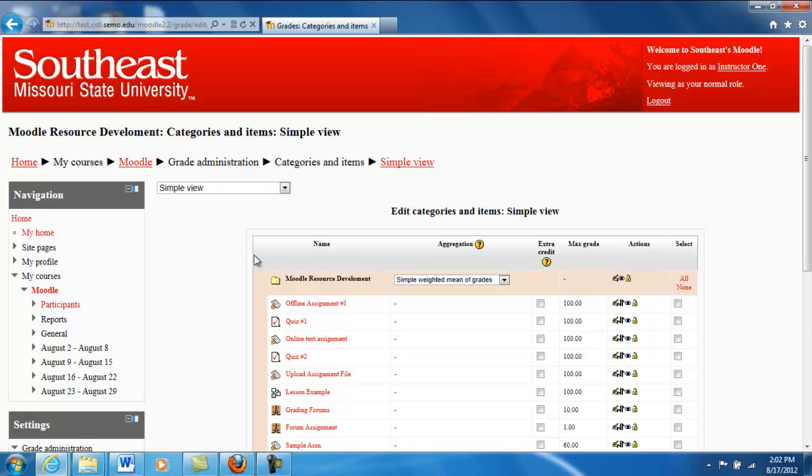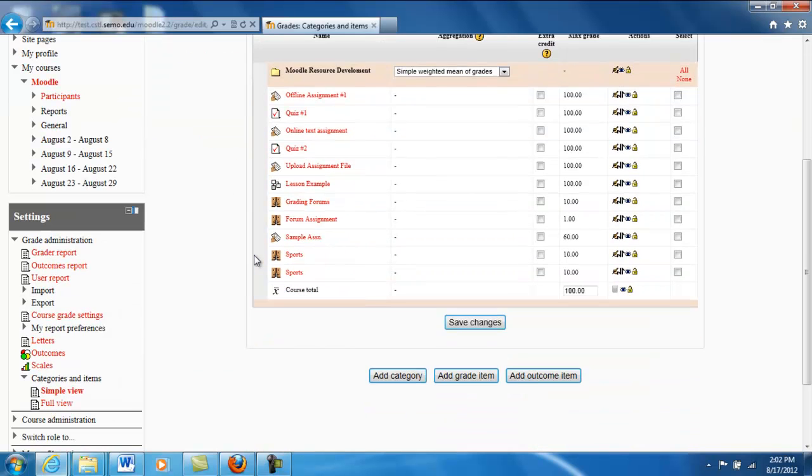The first thing we want to do in the Simple View is move to the bottom right. There's a button here that says Category or Add Category. Go ahead and click on Add Category.